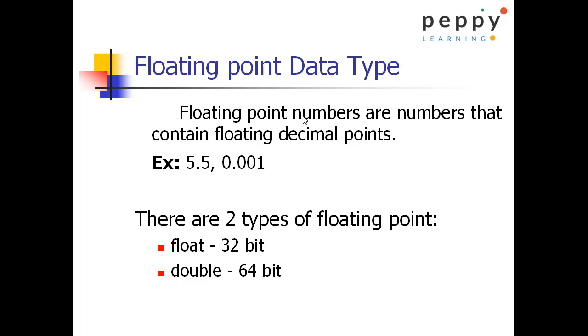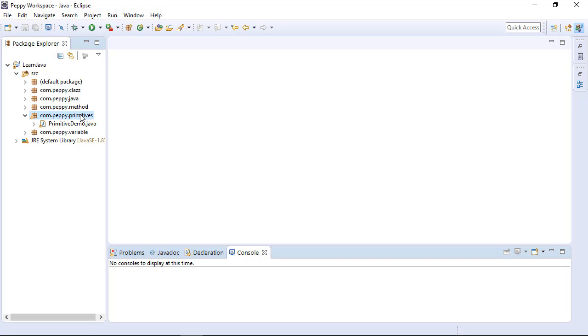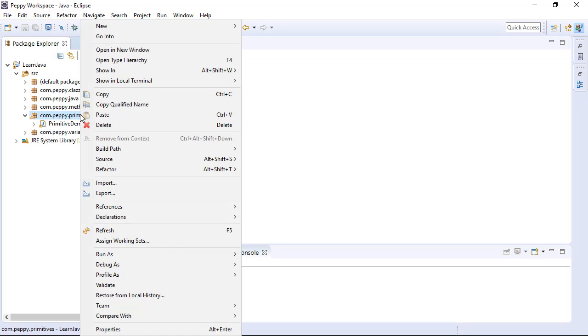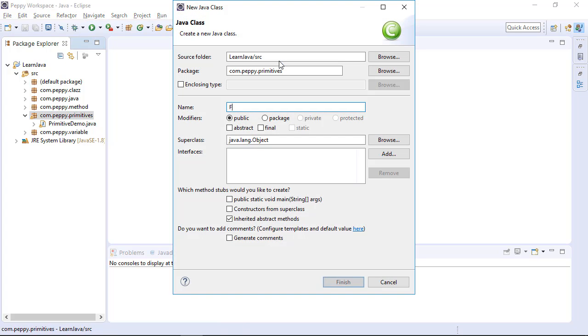There are two types of floating points. One is float, another one is double. By default, it is taken double until you mention it as float. Let us see in the program. In the workspace, in primitive packages, right click, new, class, floating demo, public static void main, finish.